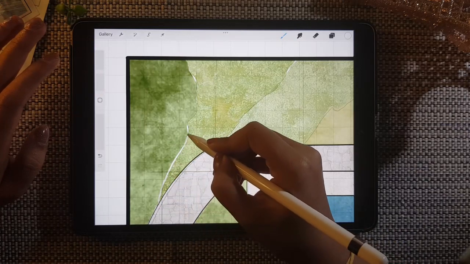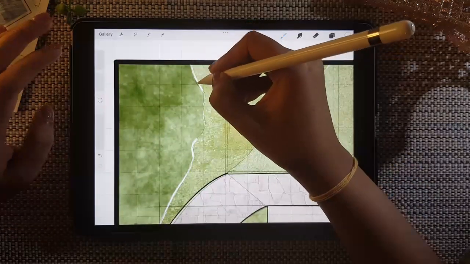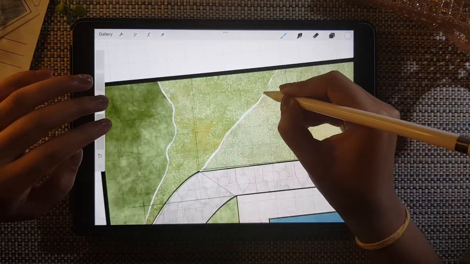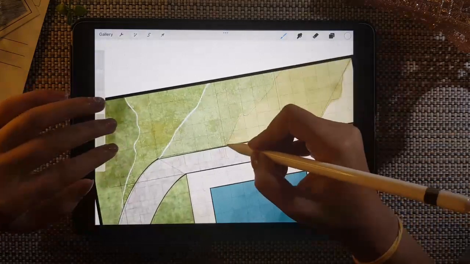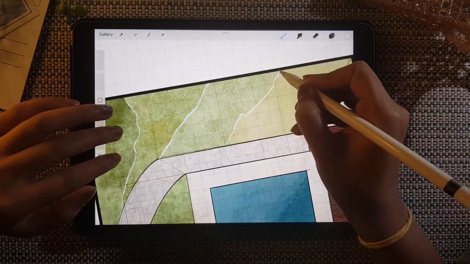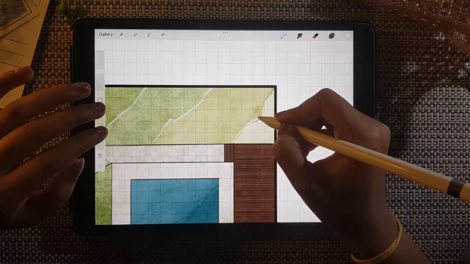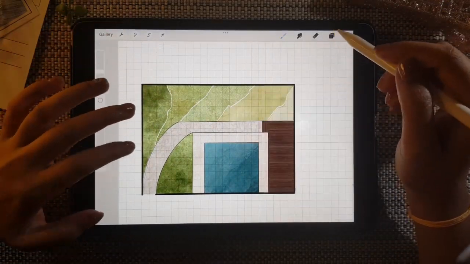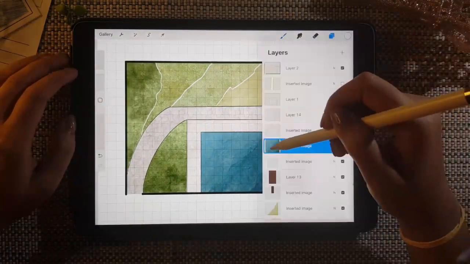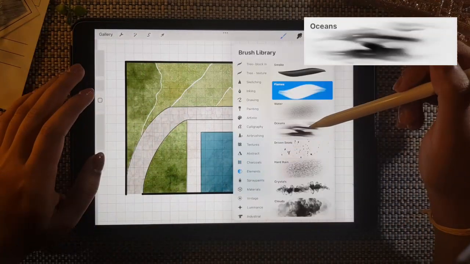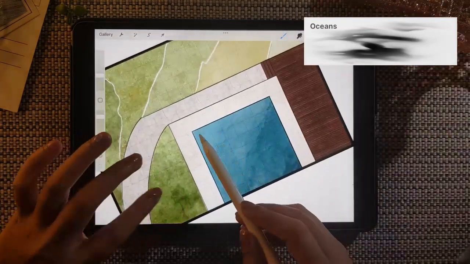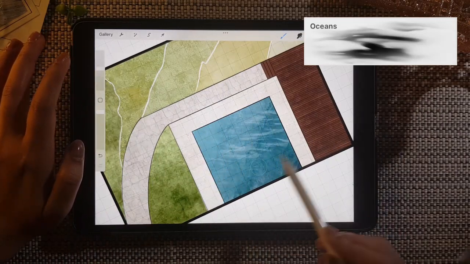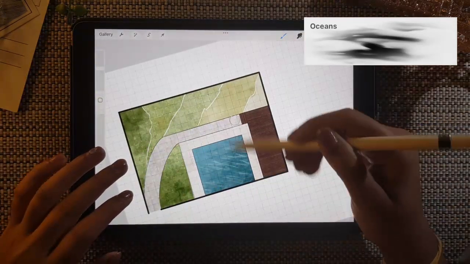So this is not mandatory, but for people who want to depict a landscape in a very sketchy format, in a fun manner, and also if you want to really highlight the contours, then you can use this method. And I'm using this ocean brush from the elements brush category. I'll just pop the image up so that it'll be easy for you to identify.